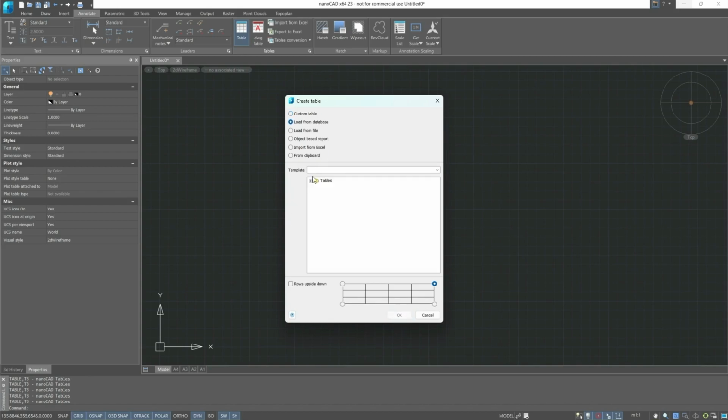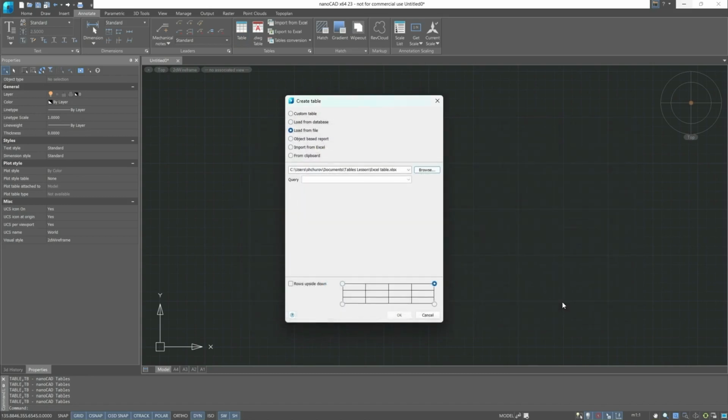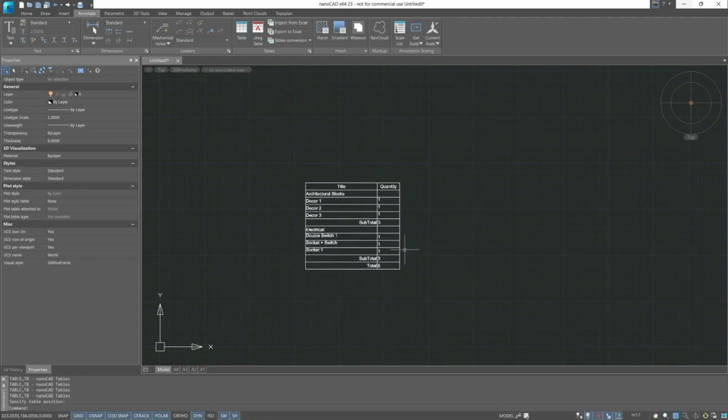Next, load from database. This section contains already ready-made tables, which include ready-made templates. Next, load from file. The Browse button allows us to open the file. If you are uploading a document containing several sheets, then, accordingly, all the sheets from the file will be displayed in the query line. Click OK, after which we will specify the insertion point on the screen.